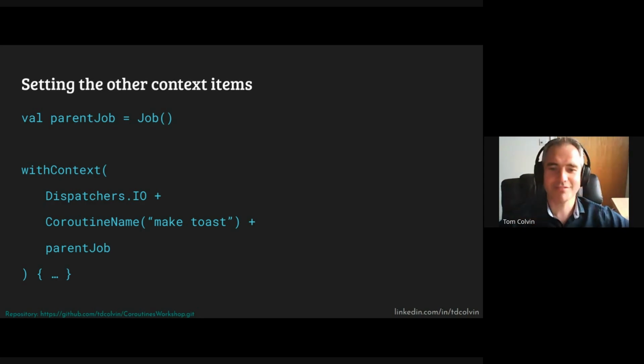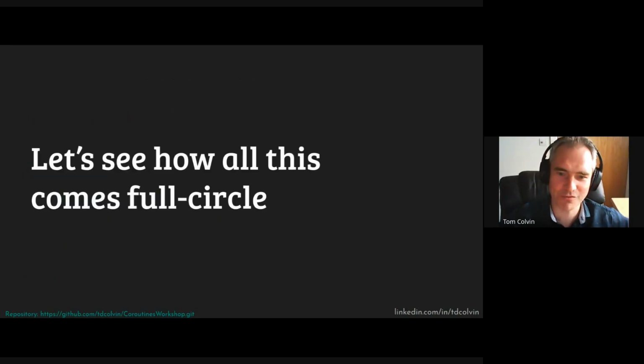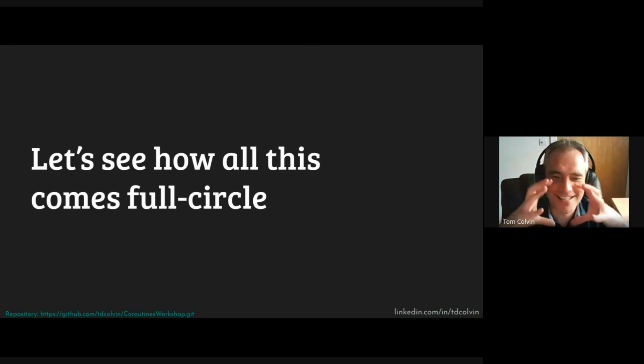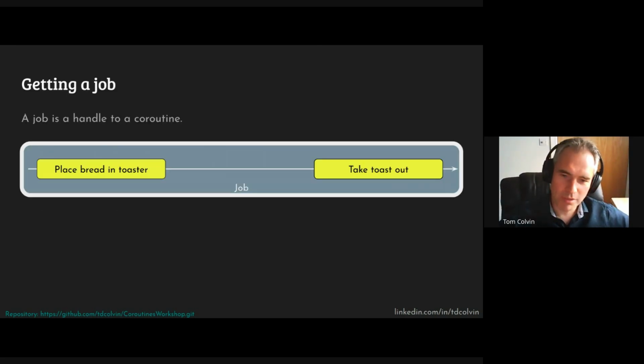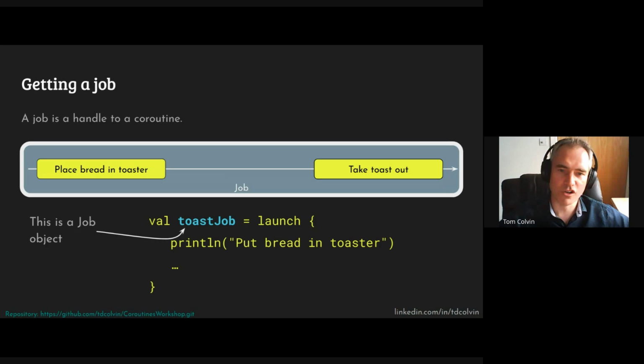Now, drum roll, we're getting towards the end of this session because we're going to see how this all comes full circle. This is the exciting bit for me, because this is where these terms that we've learned, context, scope, the idea of a job, coroutines, delays and dispatchers, all shrink and get a little bit simpler, I think. So a job, we saw a job earlier. We saw code that looks like that. We can launch a coroutine and we get a job object. A job is just a handle to a coroutine. Simple as that.